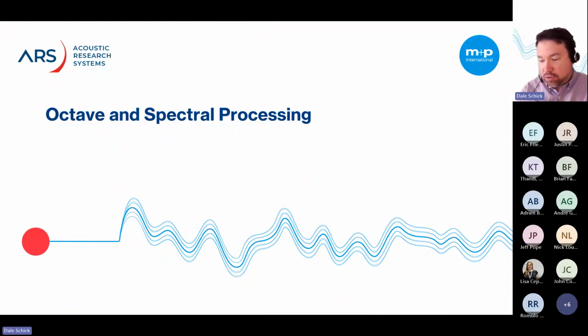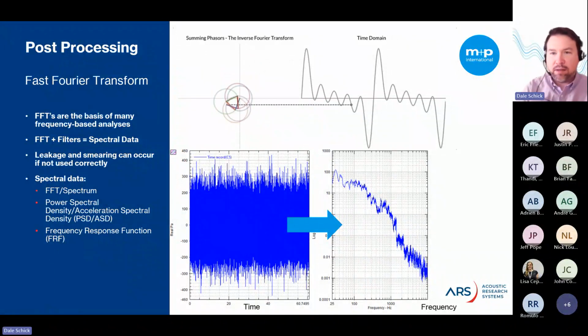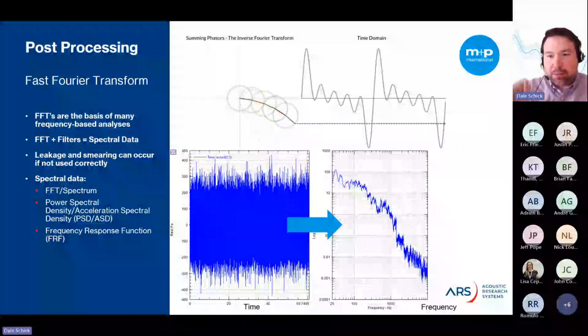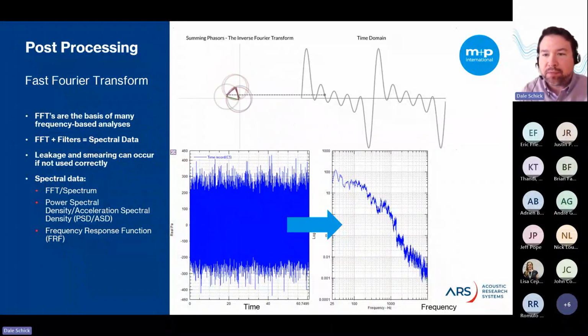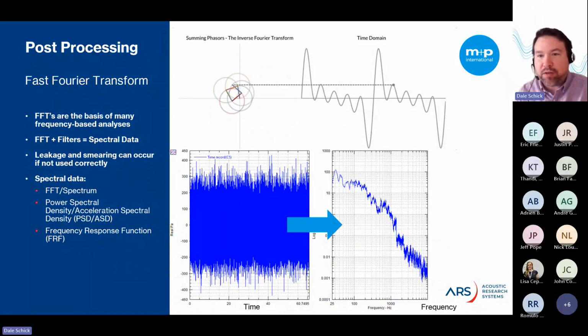So now, just a brief overview of time domain data. We're going to scoot over to octave and spectral processing, because these are the most common types of processing used in acoustic testing. The first process is fast Fourier transformation, or FFT, and that's used for nearly all frequency domain techniques. Rather than slap a bunch of equations on the screen, I liked how this animation showed the process of how it achieves the amplitude at each frequency of a time domain signal. And so basically what happens is when combined with a series of filters, the FFT can produce accurate results.